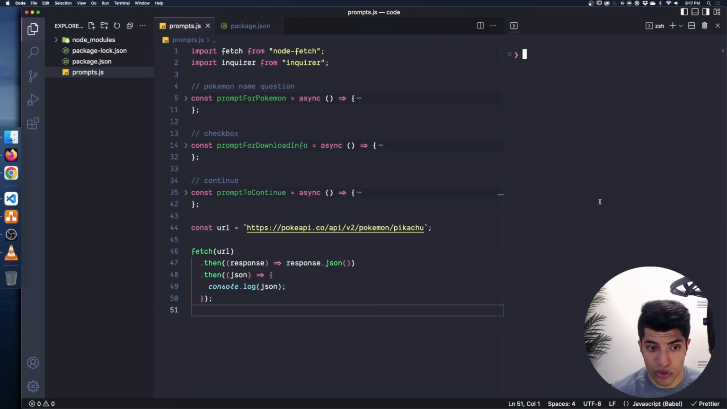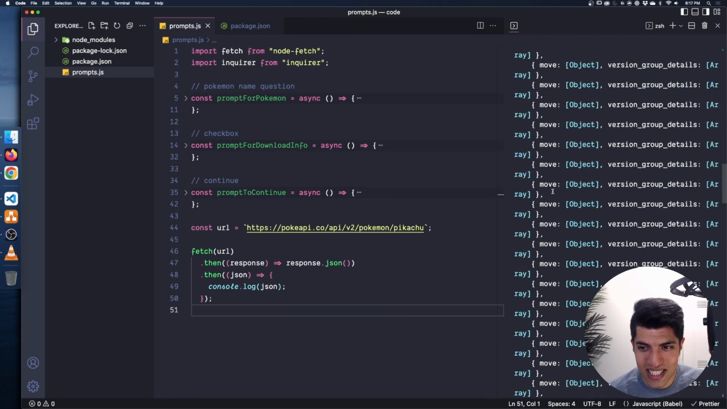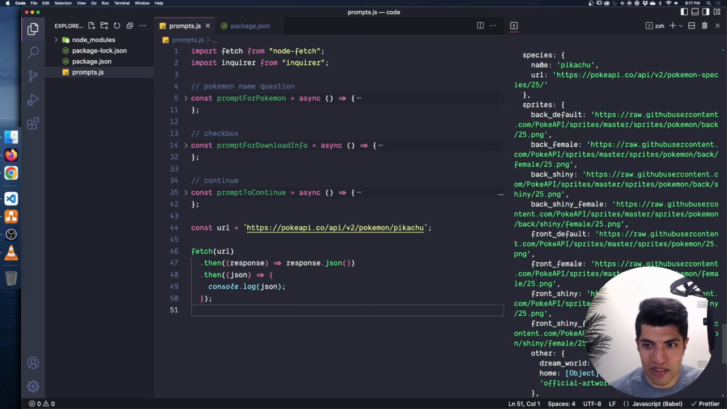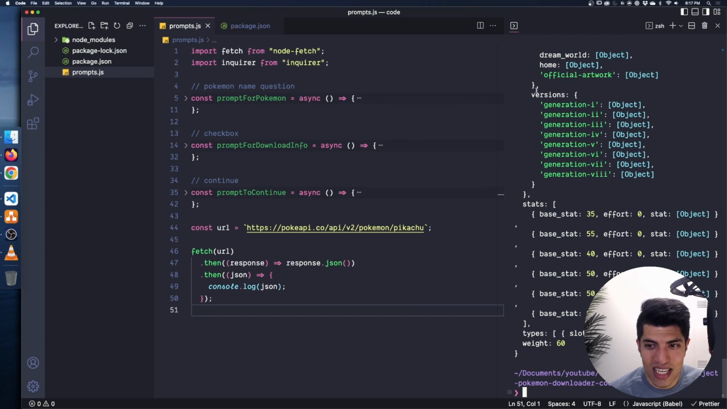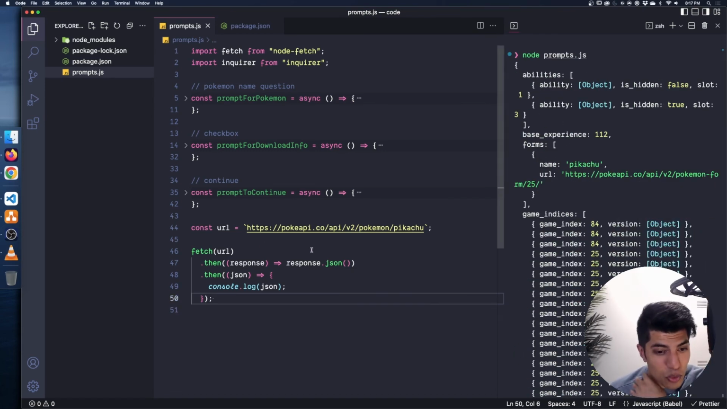Moment of truth. We're going to run node prompts, and oh, look at that. Okay, so it looks like we get back abilities, experience, forms, indices, all this kind of crazy stuff in there. Here are our sprites, species, our stats, and all that kind of stuff. Fantastic. Okay, so this is working. We have our fetch actually working. That wasn't too bad, right? Once you do this a few times, it's definitely much easier.